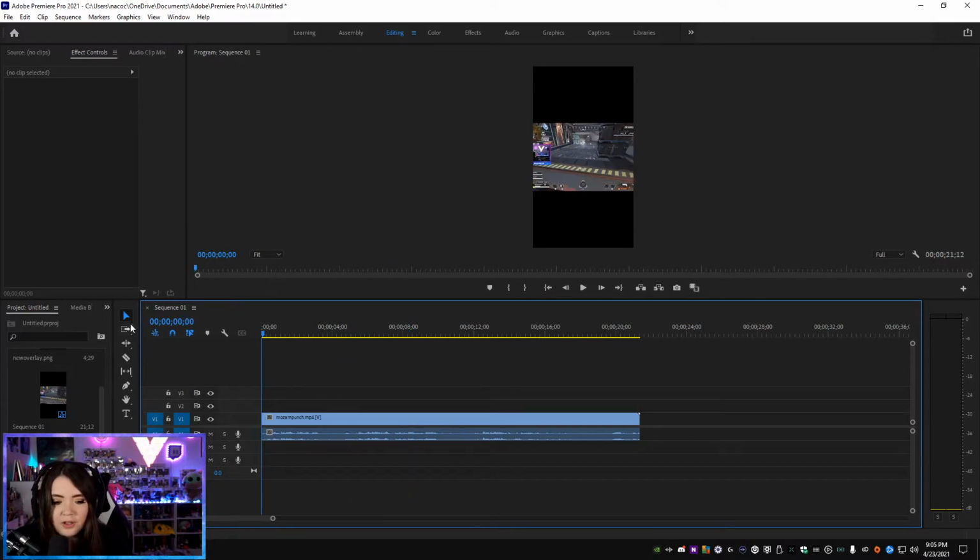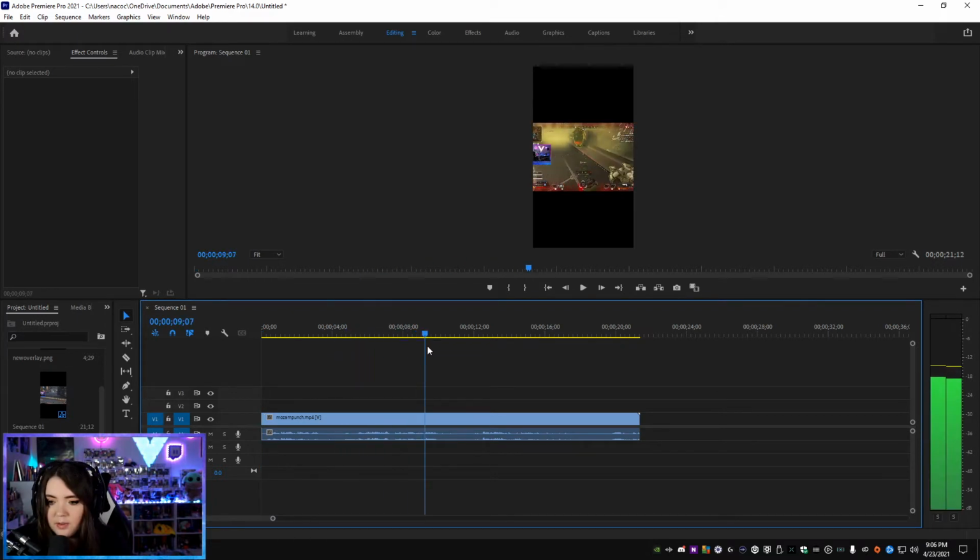These buttons are also over on the side of the toolbar, depending on how your layout is, but I think it's a lot easier to just use the hotkeys on my keyboard. Now let's find the end of the clip. All right, I think it's a good stopping point.